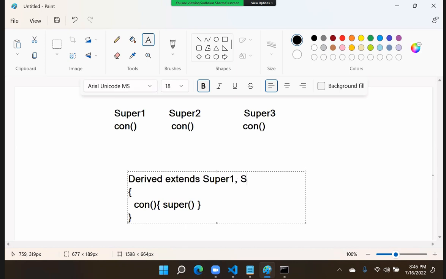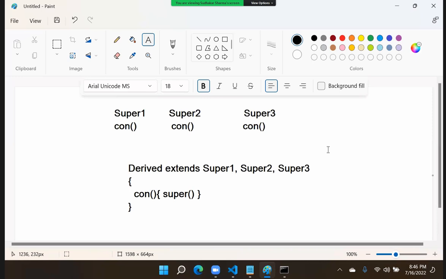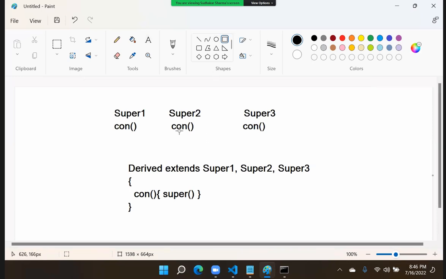extends super 1, super 2 and super 3. Suppose we are designing like this. Now here the memory is allocated for the class. But in that memory, what should happen is, we have three superclasses. As per the rules of OOP languages, the superclass constructor must be loaded into memory before the derived class constructor. The base class constructor must be loaded into memory.